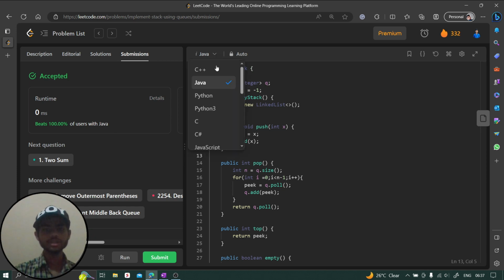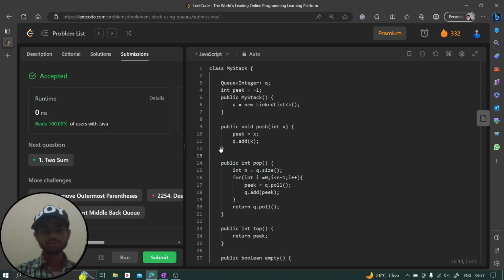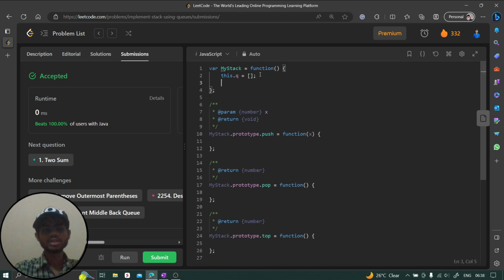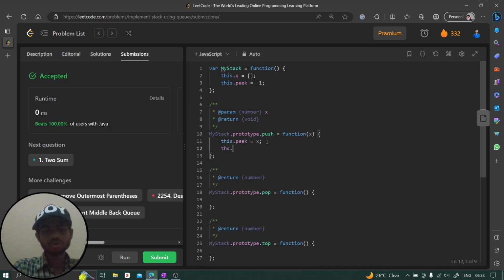Now let's move to JavaScript, the last programming language. In the case of JavaScript, we are going to define this.q as an empty array, because in this case I don't know whether we have a queue or not. After that, this.peek is going to be -1. In the case of push, this.peek is now going to be updated with x, and to this.q you have to push your x.